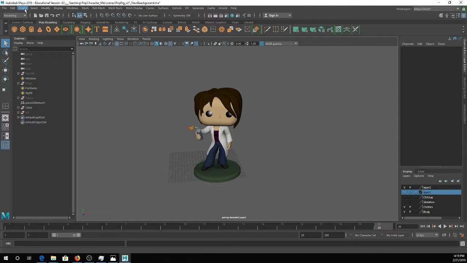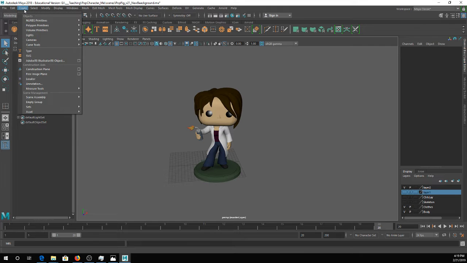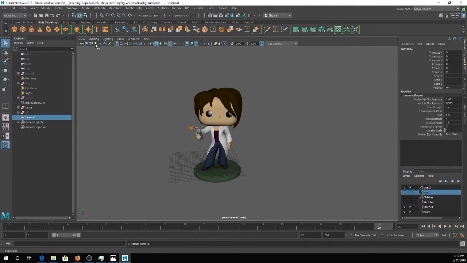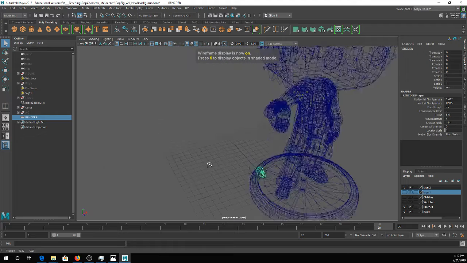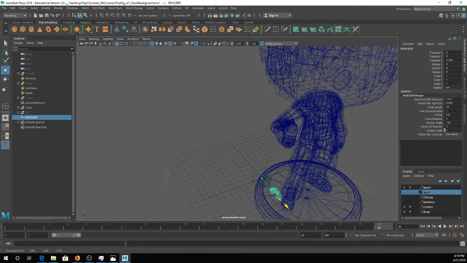I render out of my perspective camera all the time because I'm lazy. But if you go to the create menu up here, same place you'd find your curve tools and polygon primitives, you'll see this little option for cameras. If I mouse over that, I'll just select camera, and you can see that it adds a new camera to my scene. I'm just gonna call this render. And if I go into wireframe mode, you'll see that it's dumped this new bitty little camera into my scene.